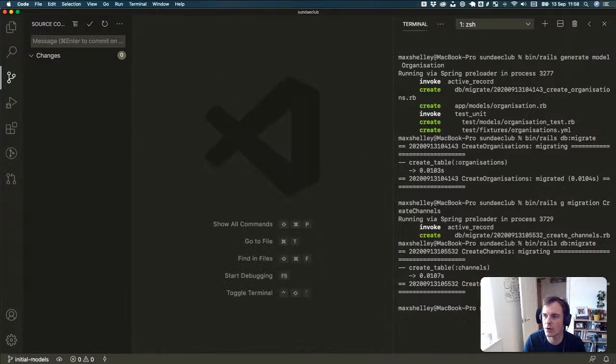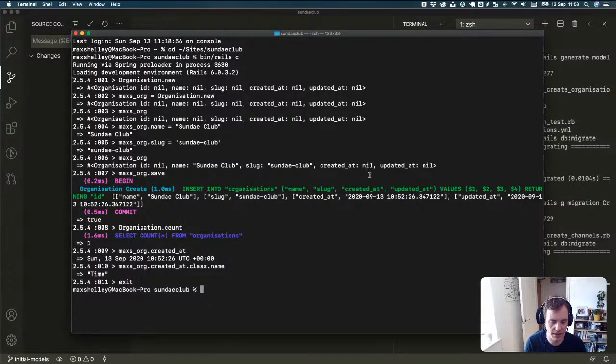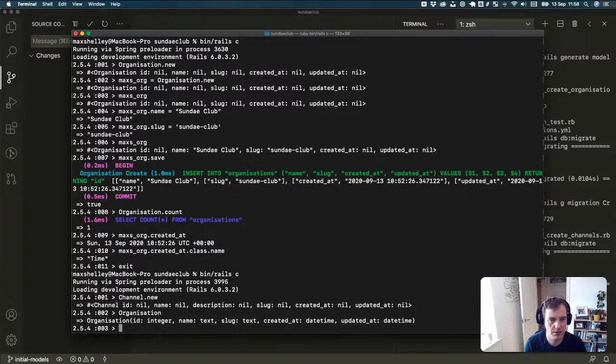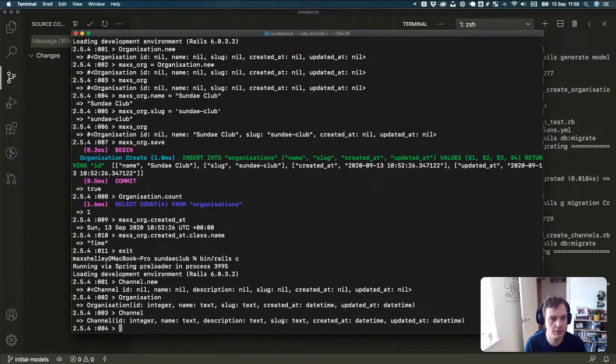So what we can do is just pop back. So a quick example, pop back to our console, restart it, and now we should be able to do the same thing. We now have a channel and an organization. Amazing. Cool. So you can see this one, the difference being that channel has this description, so we can do that.